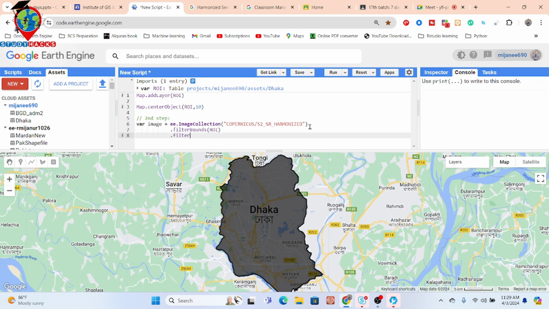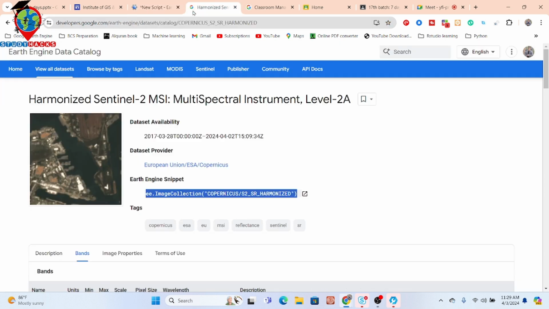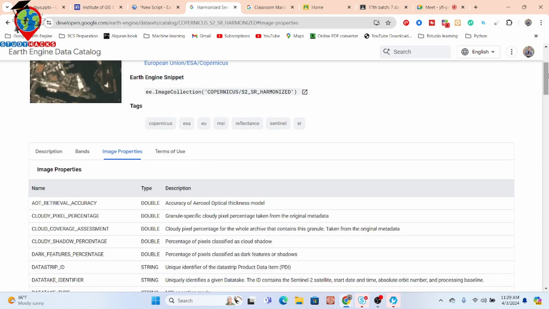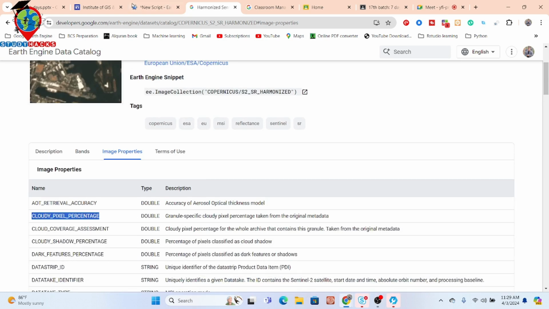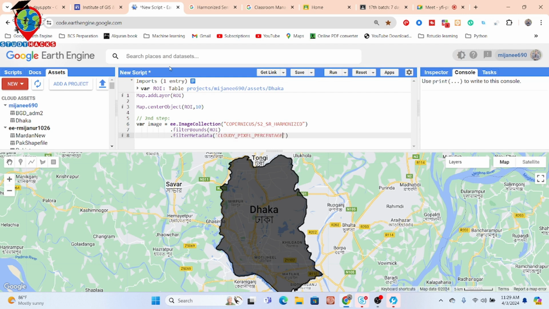So I put here the filter metadata, and further I just try to click on the image properties, and from the image properties I choose the cloud pixel percentage and paste here, and further just put here the filter date.